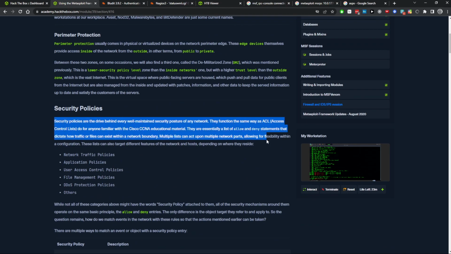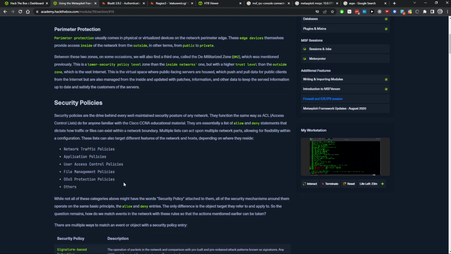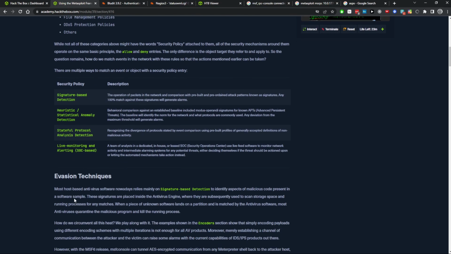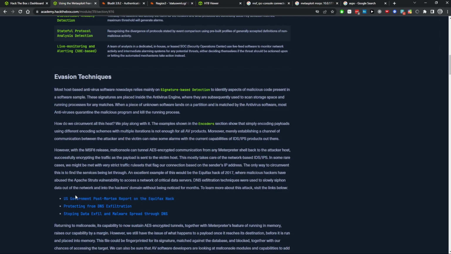Security policies are the driver behind how everyone maintains security, in the same way as access control lists do for anyone familiar with the Cisco CCNA educational material. A list of allow and deny statements. Okay, still quite academic. Security policy, signature-based detection, heuristics, stateful protection, live monitoring, alerting, evasion techniques. How do we circumvent all this? We play along with it.